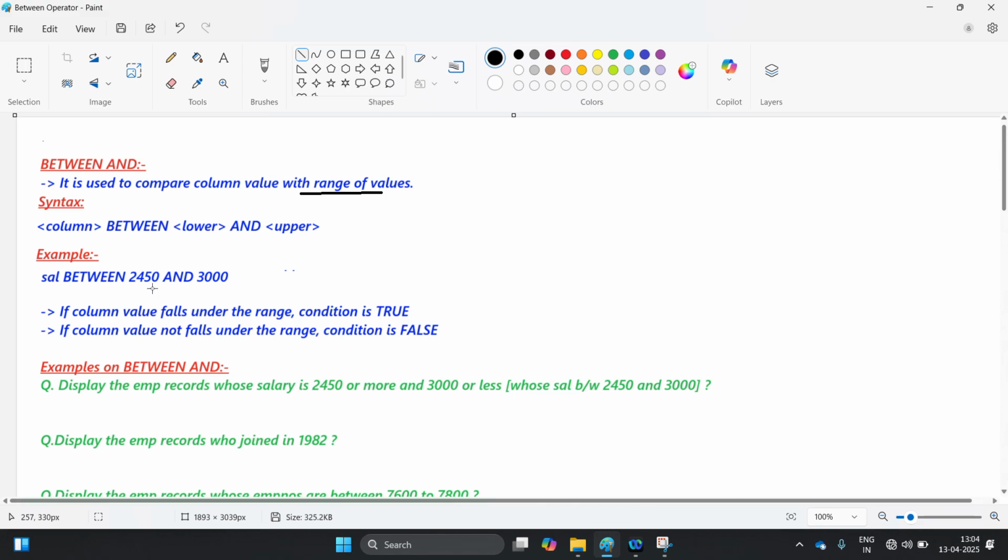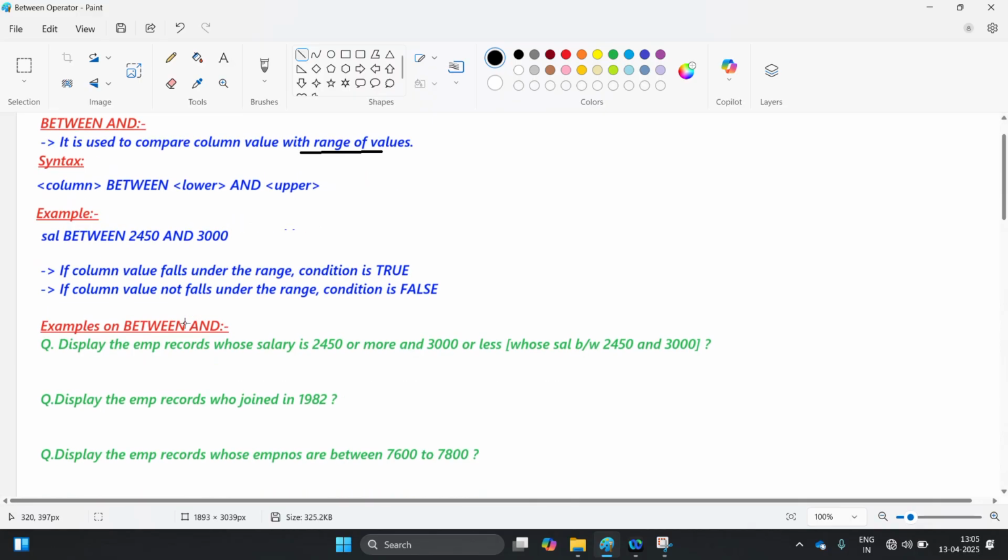To work with the BETWEEN AND operator, we should follow two important conditions. That is, if the column value falls under the range, then the condition is true, otherwise false. Means the column that is present in the table, if the column value falls under the range value, then the condition is true, otherwise false. So for better understanding of how the BETWEEN AND operator performs and how we can execute the query, we have taken some important queries so that you can easily understand how the BETWEEN AND operator performs.